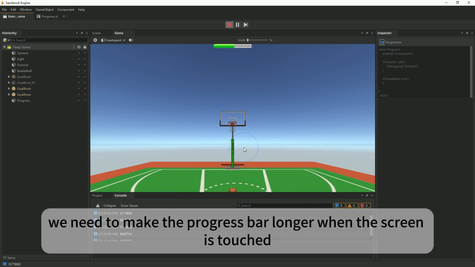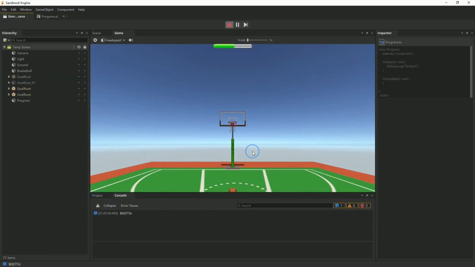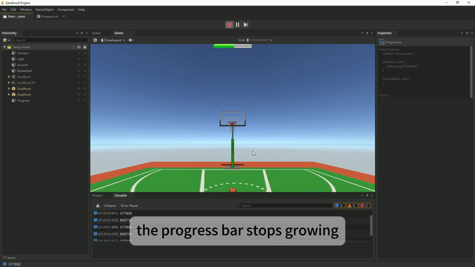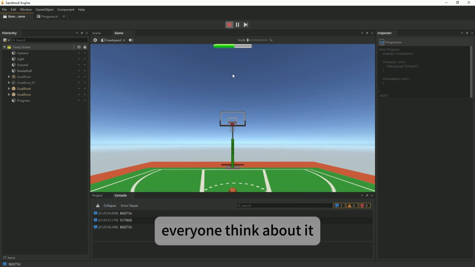Next, we need to make the progress bar longer when the screen is touched. When released, the progress bar stops growing. How to deal with it? Everyone think about it.